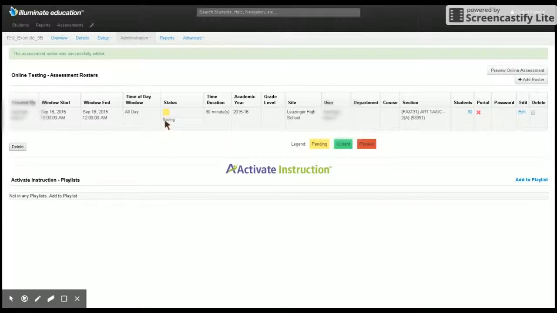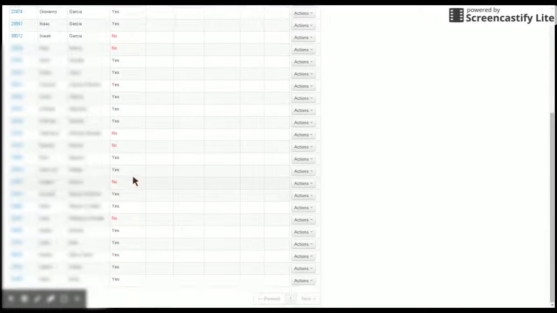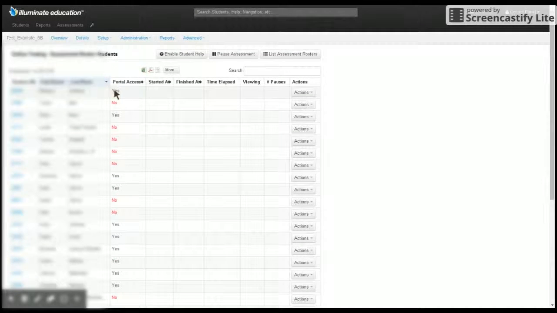It's saving, and once it's complete, it's ready to go. A couple of things. If you notice, here are the number of the students. If you see a red X next to the portal, it is because some of the students might not have access to the portal, and this is going to be fixed. But for the most part, if students log in to take the assessment, they should be able to log into the portal, click on the assessment, take the assessment, and submit the assessment.